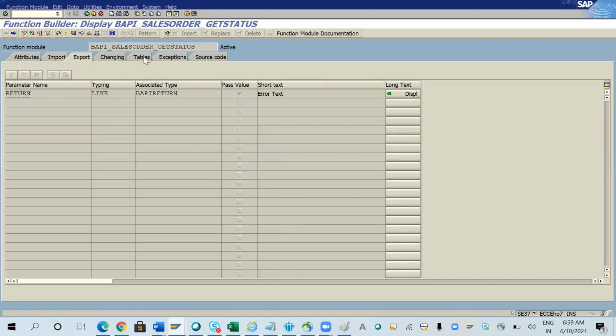And in the tables, if it is successful, whatever the successful information is, it will collect all of that into this tab called status info under the tables. If the BAPI is successful, that information will be collected in the tables tab, right? If it has errors, that information will be collected in the export tab.